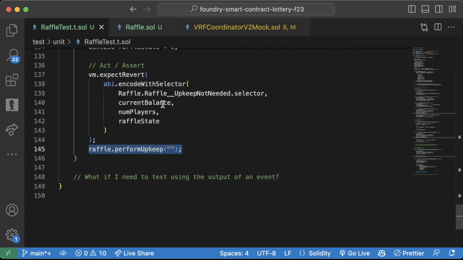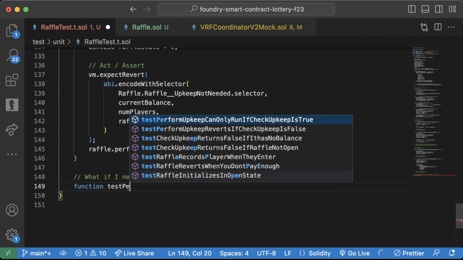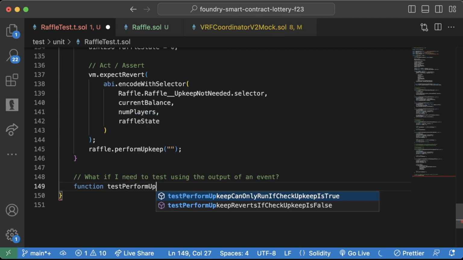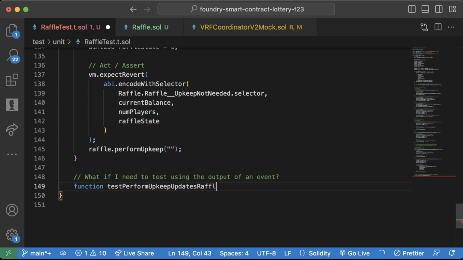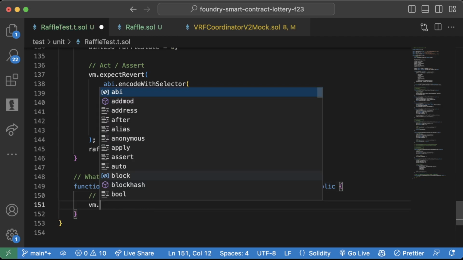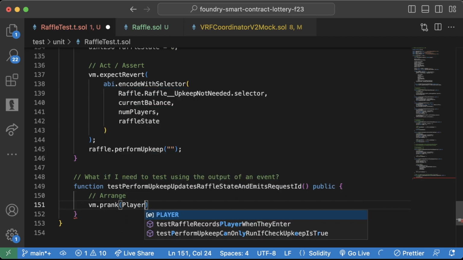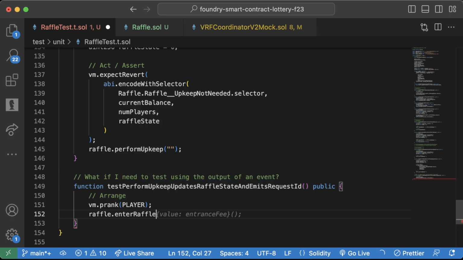So we're going to go ahead and write a test, say function test perform upkeep updates raffle state and emits request ID. Make this public. Arrange: vm.prank player, raffle.enter raffle.